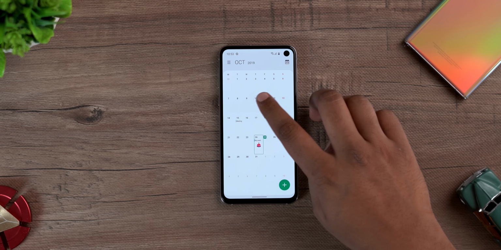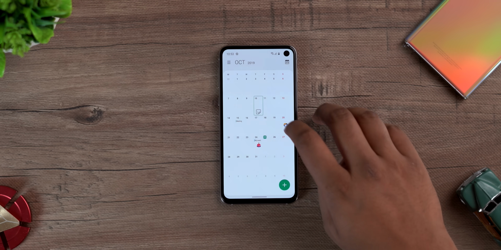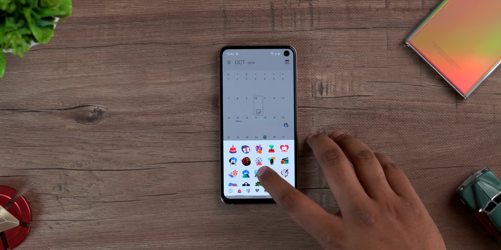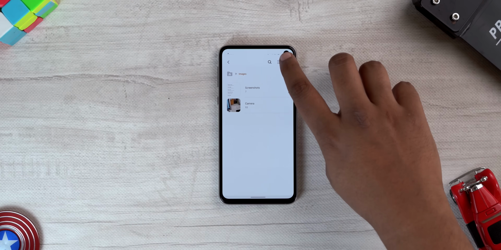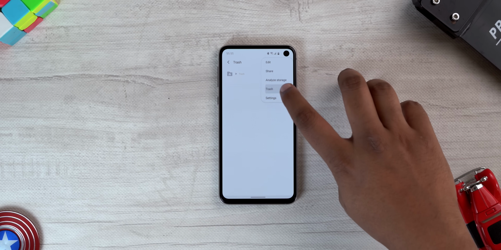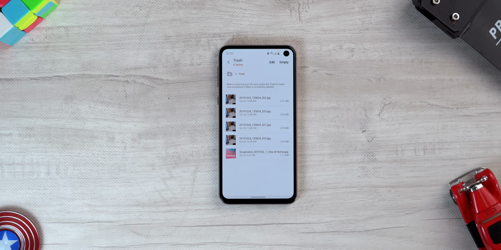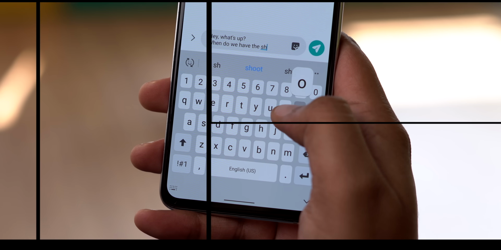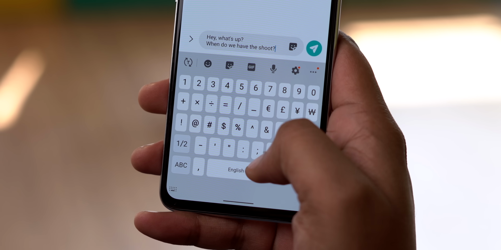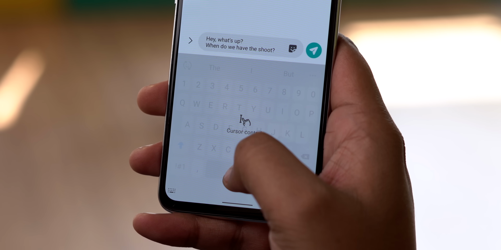So One UI 2.0 brings a lot of other minor changes and features, so let me run them down really quickly. Okay, so the calendar app now supports stickers, and I love the fact that it's so easy to add a sticker and create an event here. There's a new trash feature in File Manager and Contacts so that deleted data remains on your phone for 15 days. Samsung's keyboard now has cursor control. You can press hold on the space bar to control the cursor.